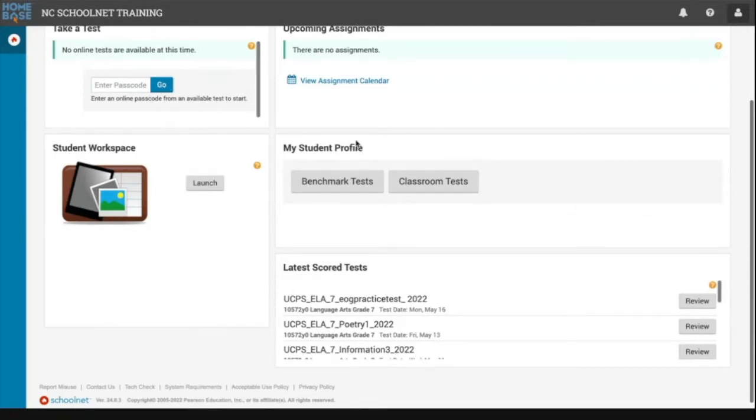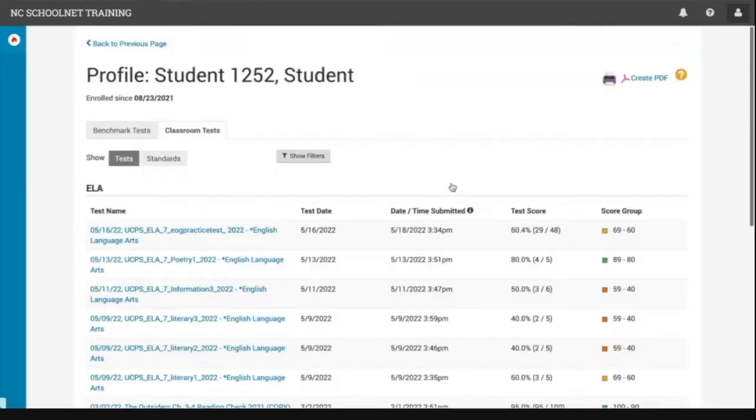This is where students can choose to either look at benchmark test or classroom test. So we're going to look at classroom test. And keep in mind for your classroom test, when you want students to be able to see the questions after the assessment, you want to make sure that you put no restrictions in your test settings, because if you add restrictions, then that is going to change what they can see in their data.